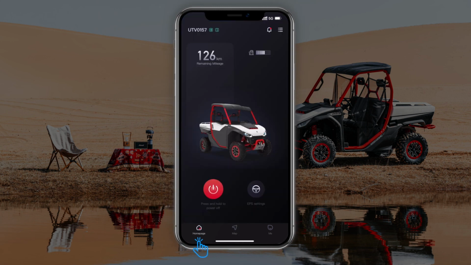With setup now complete, you can now make full use of our airlock feature and power off the vehicle.